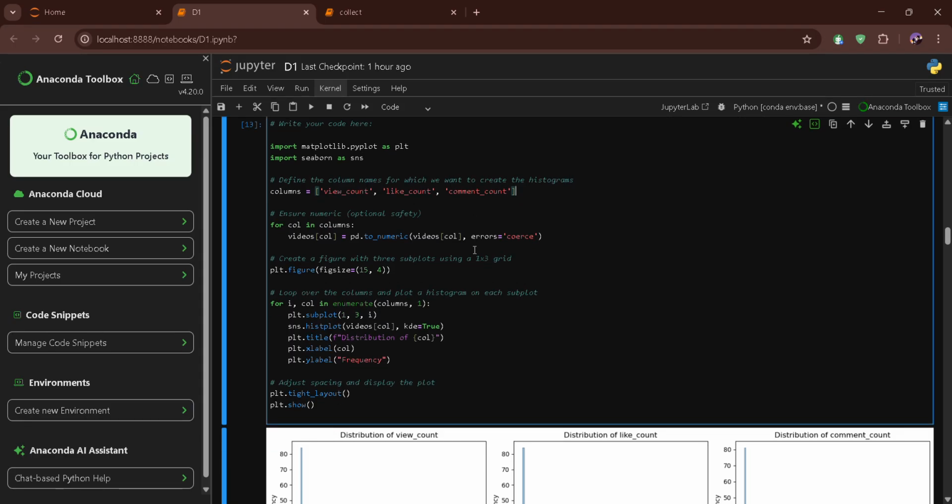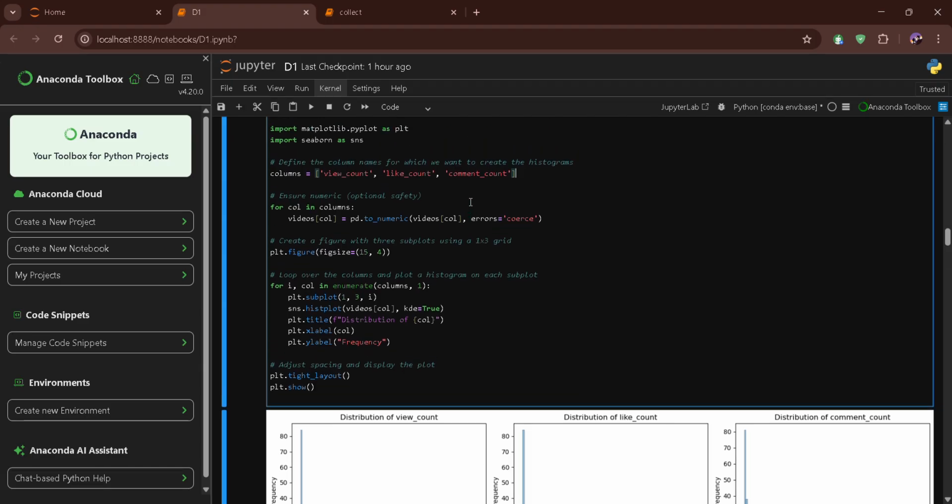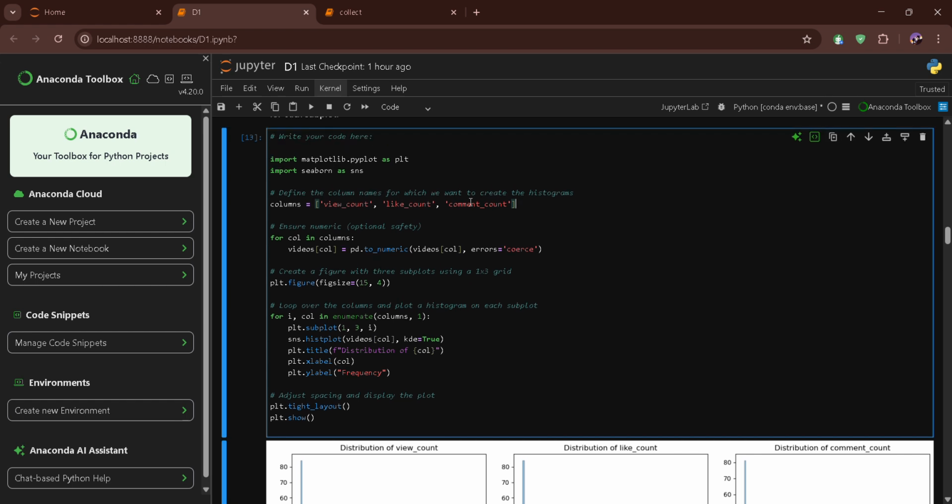After that, what I did is I converted those columns, like view_count, as I explained. This is important because sometimes these columns may contain text or missing values, and converting them ensures that we don't face any kind of errors. We must make sure that no errors are thrown.